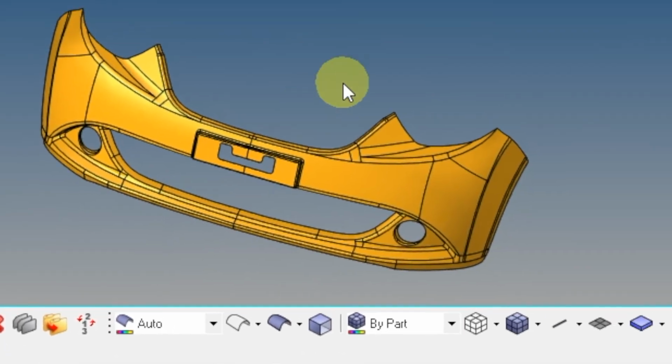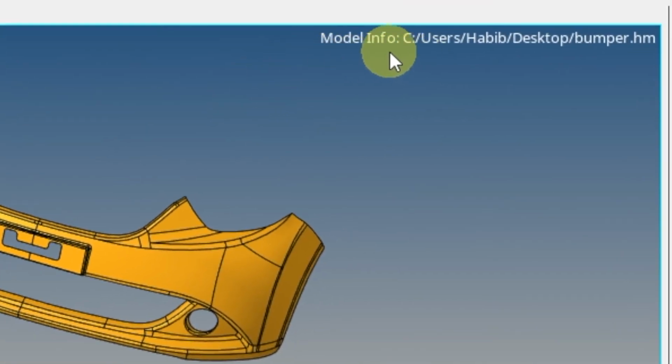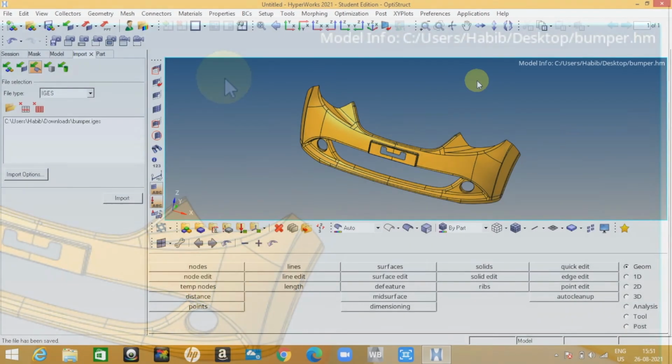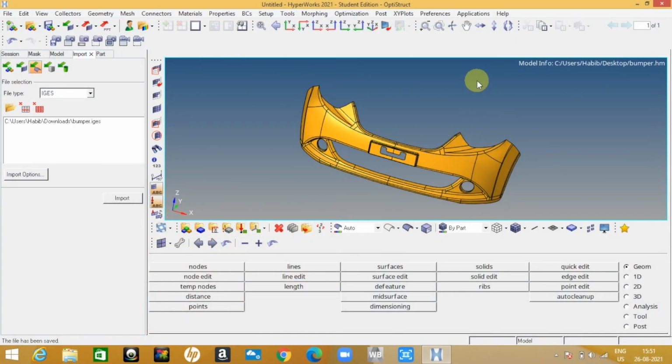Just move to model info. You can see where it has been saved. It has been saved here. Fine. Now we have converted our IGS neutral file format to exclusive file format. Now let us import the exclusive file format again.